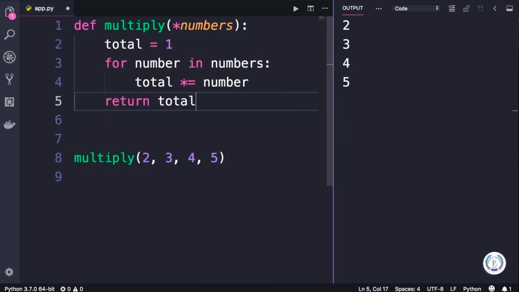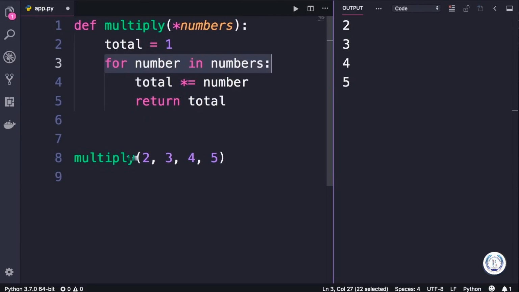Now, one of the issues I see often in beginners' code is that they don't use this indentation properly. So they put the return statement here, and then they wonder why their function doesn't work properly. If you put the return statement here, it will be part of the for loop, so it will be executed in each iteration. In this case, after the first iteration, because of this return statement, we will return from this multiply function. So the total will not be calculated properly. We need to put this at the same level of indentation as other statements in this function.